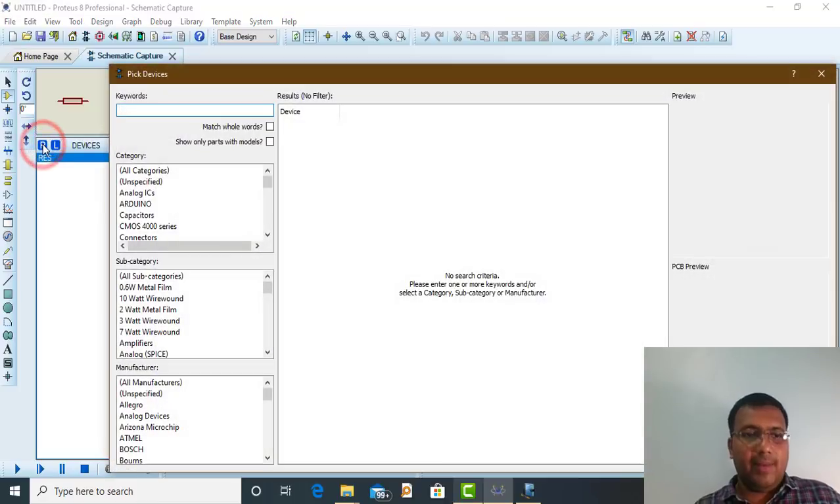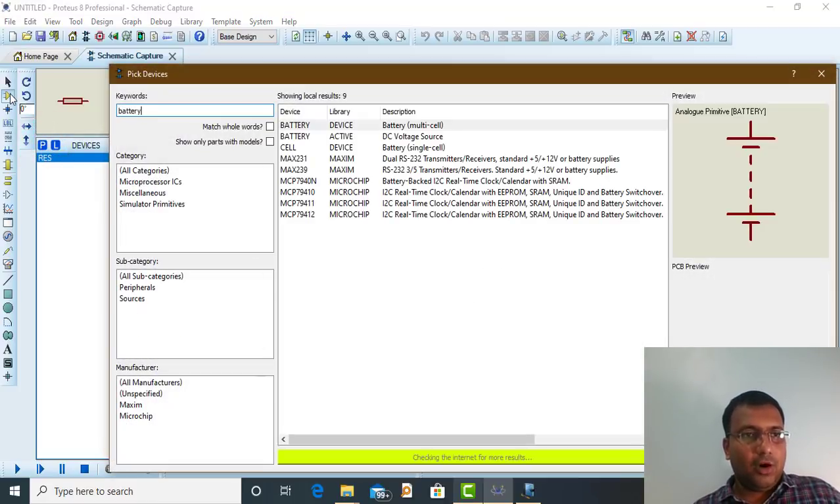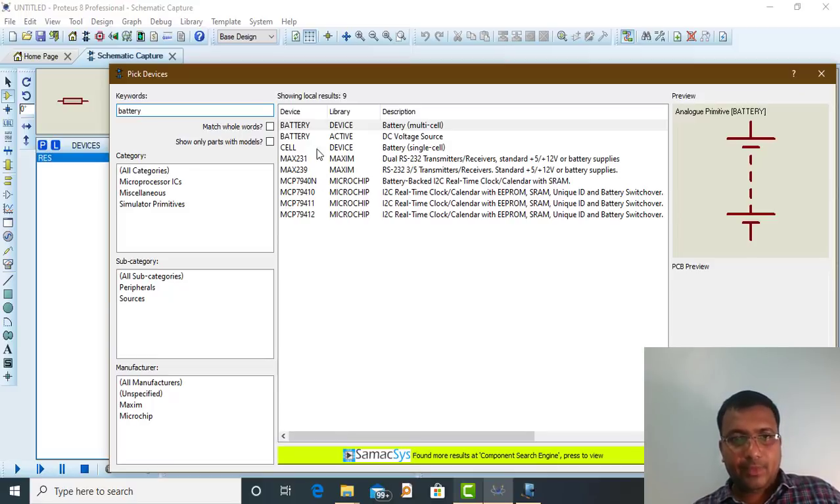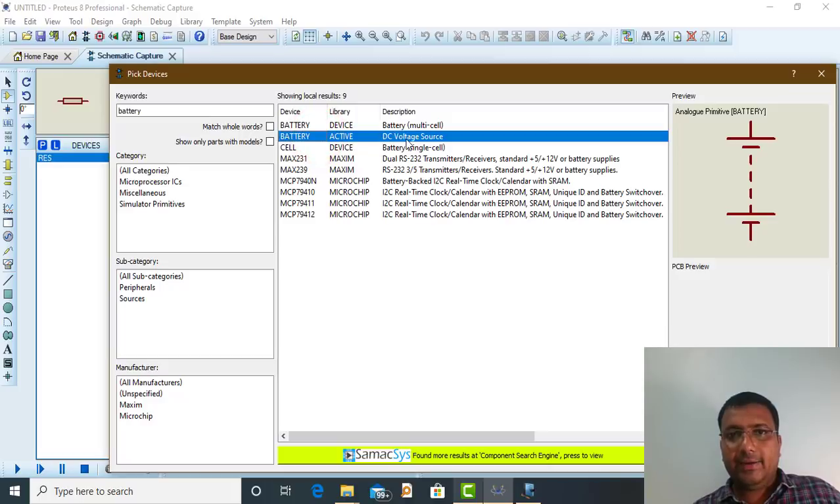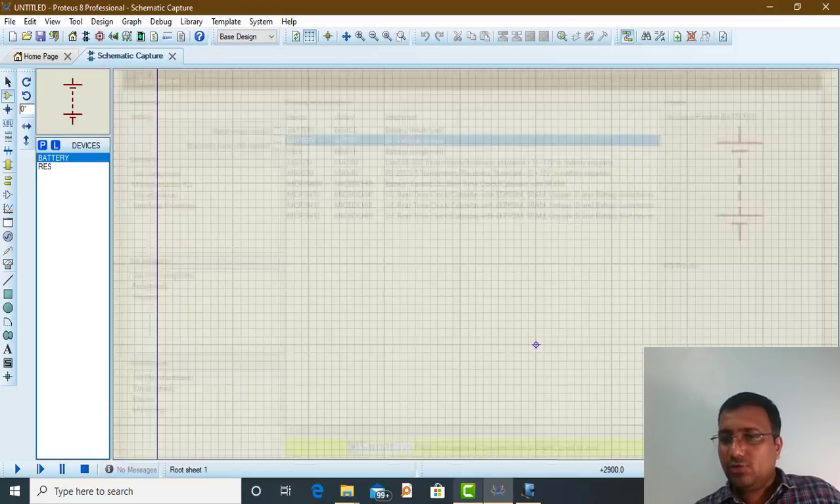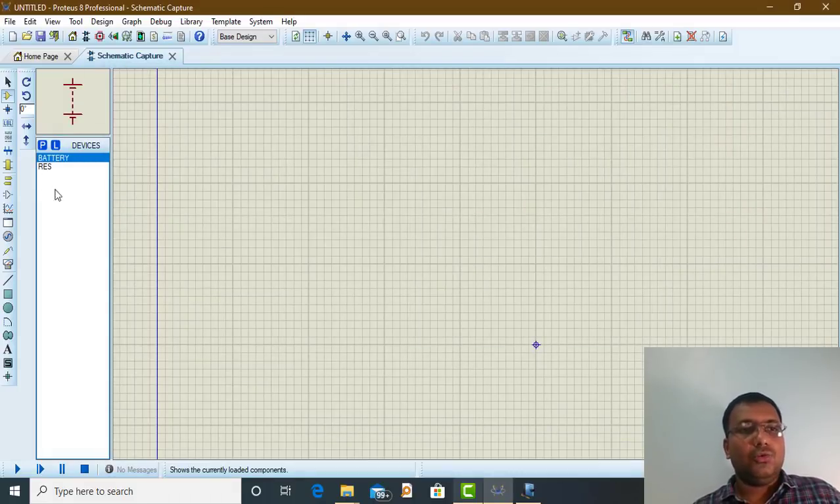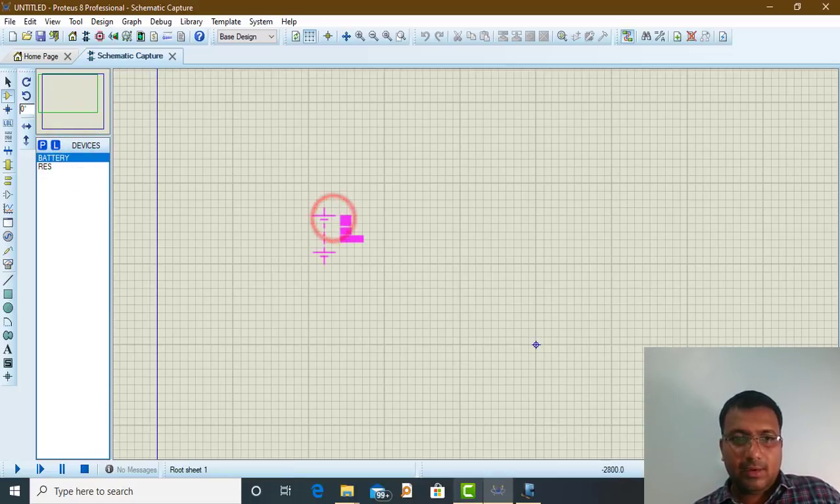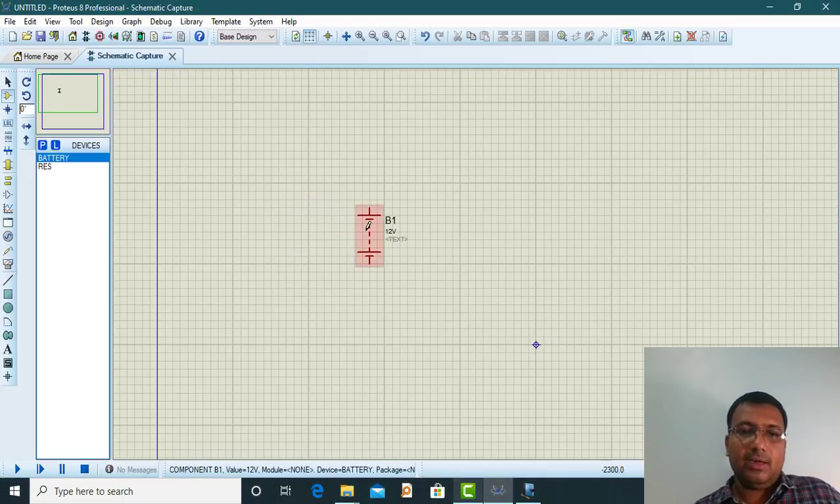Now we require a battery, so I will type battery, again clicking on component, again click on parts, type battery. Select battery, the active DC voltage source. Okay, so this is the symbol. Battery is not a PCB component, so no PCB preview is there, so click OK after this. Alright, so those two components are done. Now I need to mount the circuit. So I will click to create a battery, and I will put the battery here.